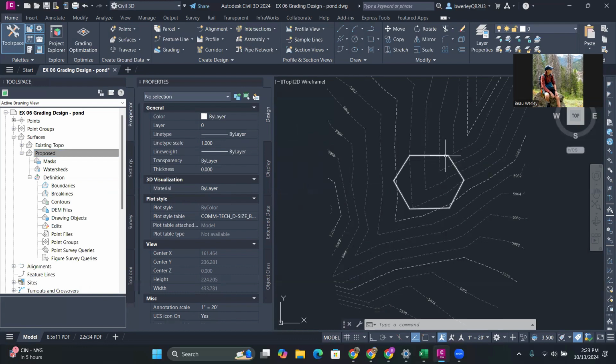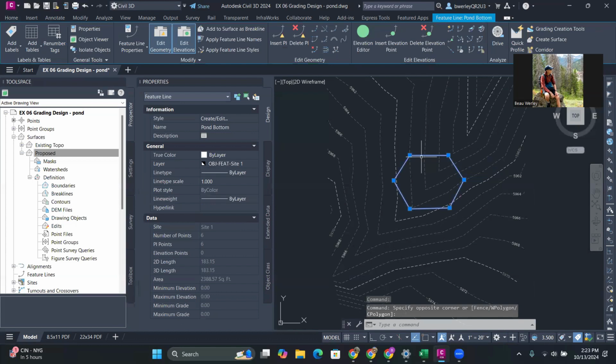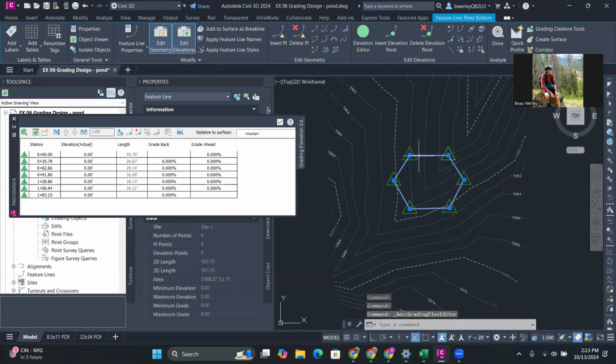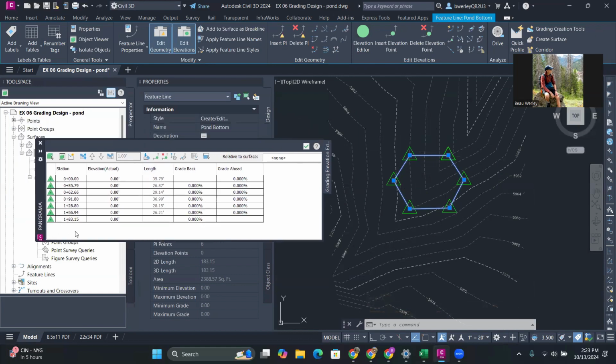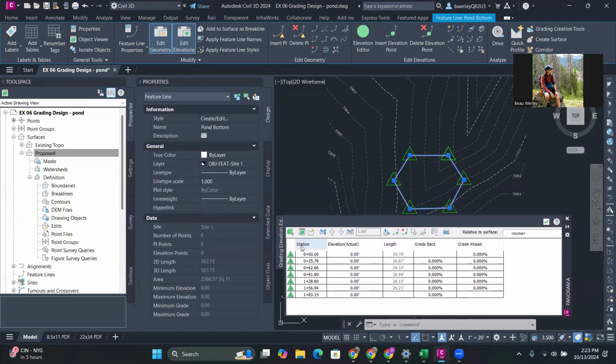Going back to our model, what we're going to do is click on our feature line that's the bottom of the pond, and we want to go up here to the elevation editor. Once we click on that, you'll see these triangles appear around the vertices. And if we look over here at the window that just popped up, we'll see that each of these vertices corresponds to one of the points on the polyline. And we'll see that they all have a surface elevation of 0.